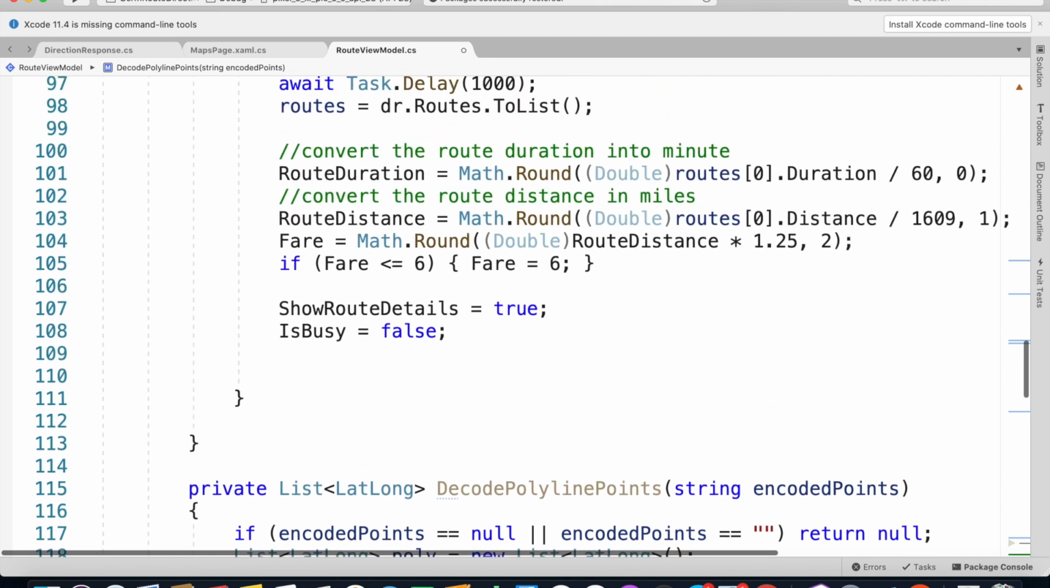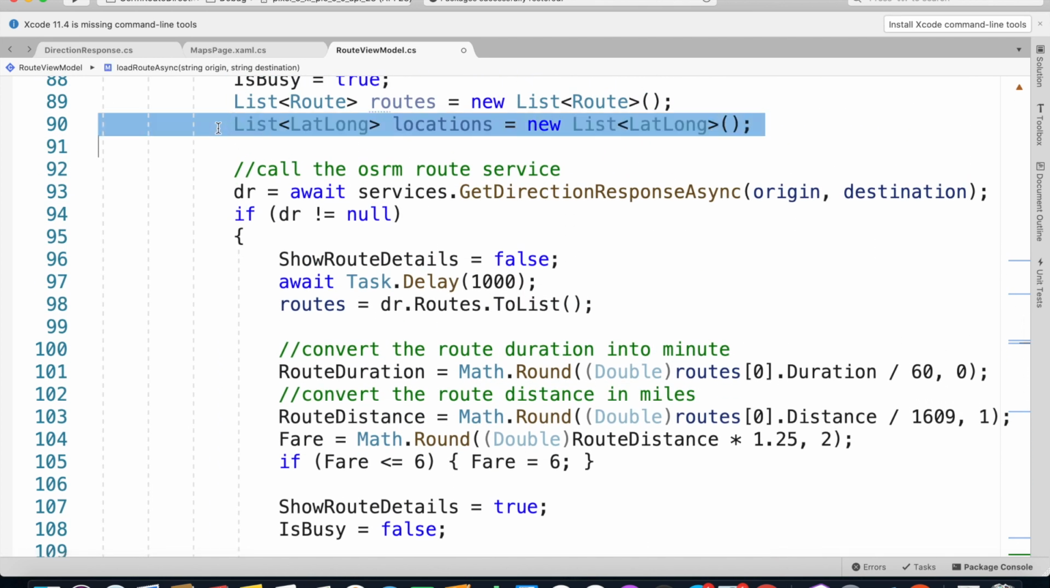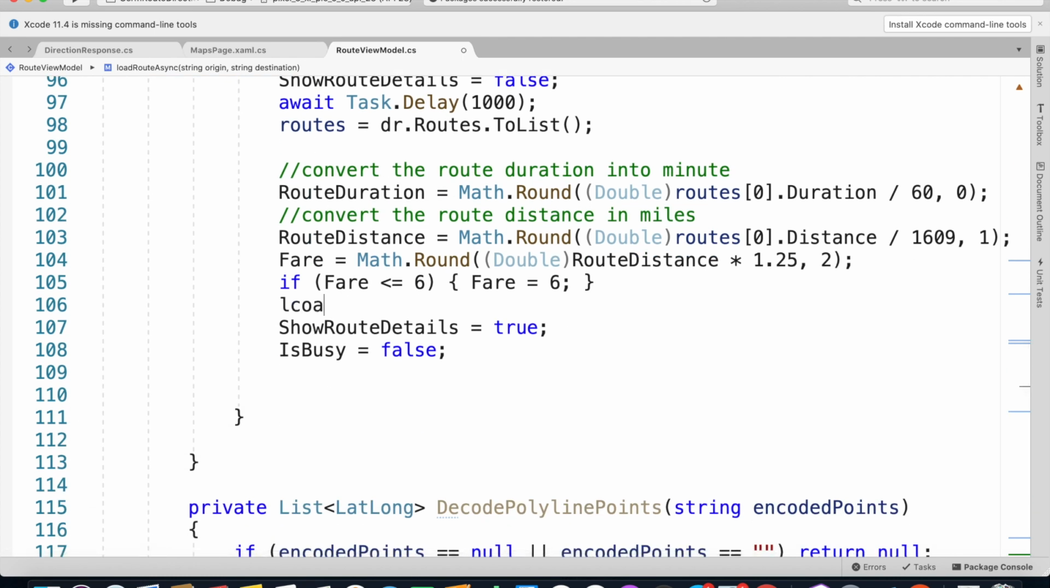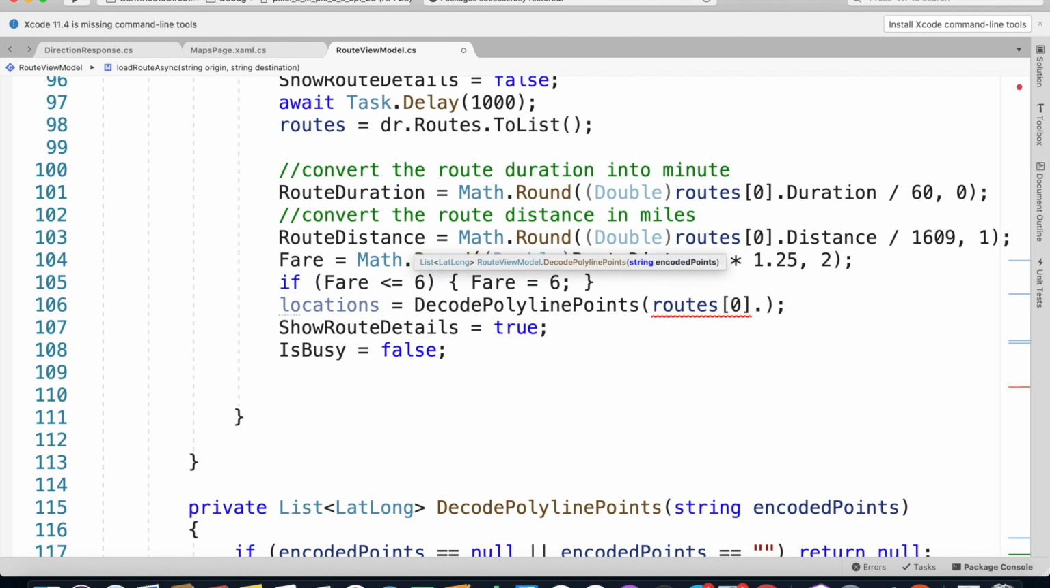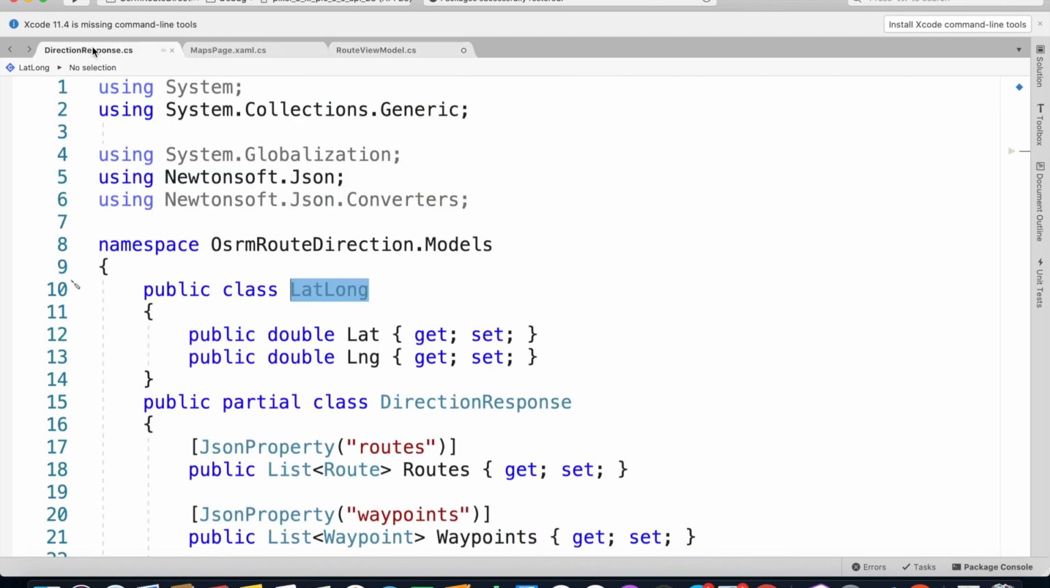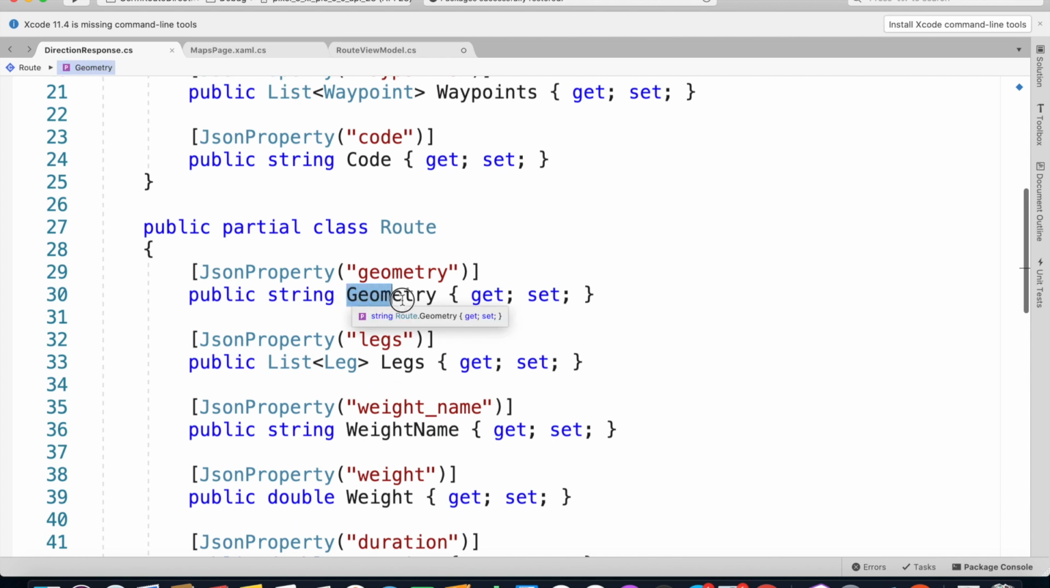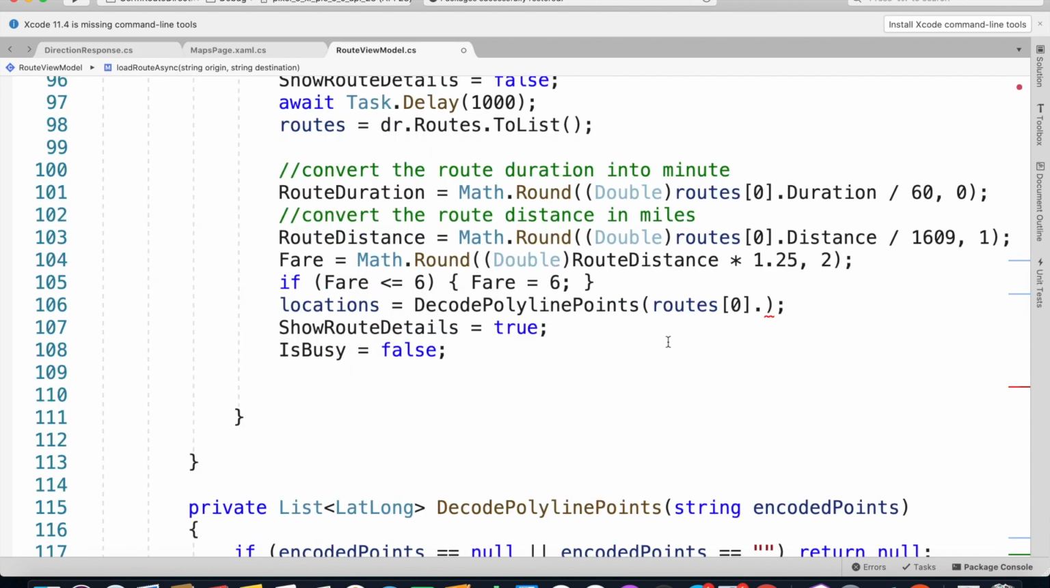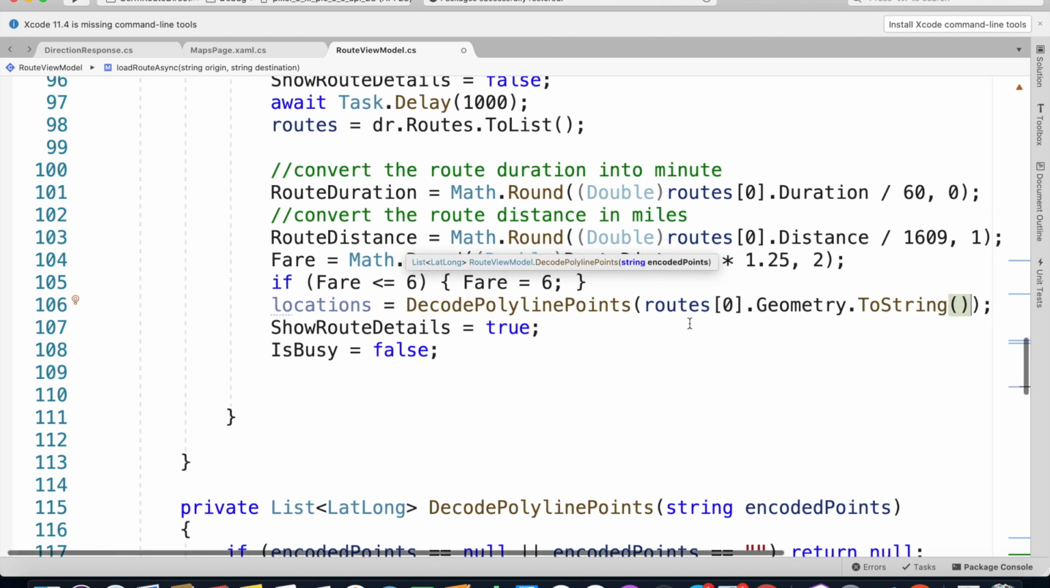So to get the locations now, I've already defined the location in here. So you'd say locations is equal to, use this method, and that takes the string as a parameter. We would say root, the first element of the root object, and the attribute we are targeting is the geometry. So you copy and paste and then say ToString. So now we should have the list of coordinates.